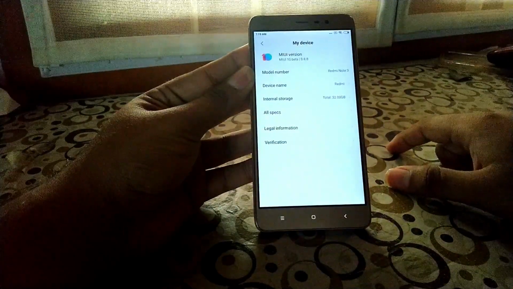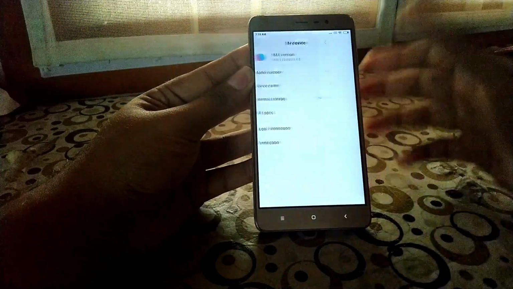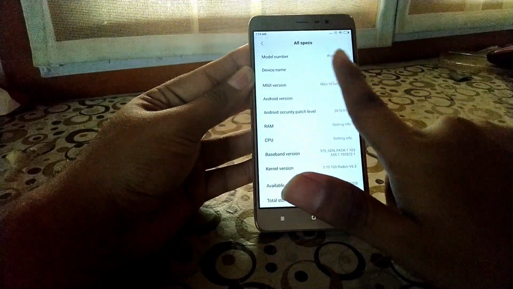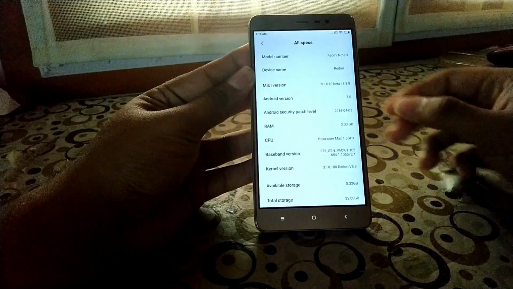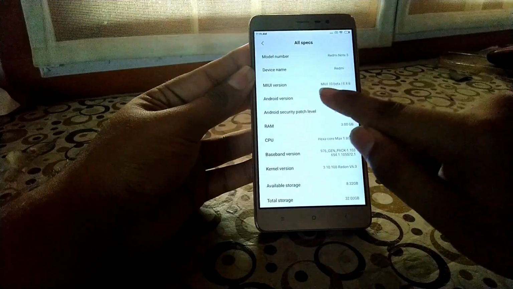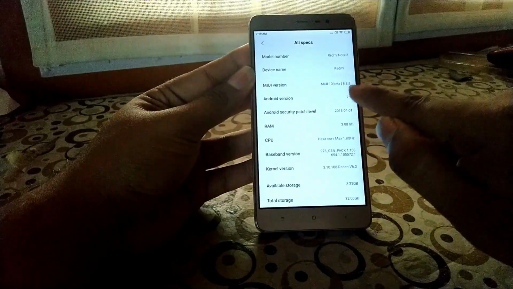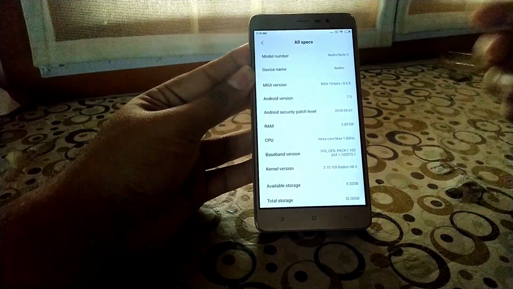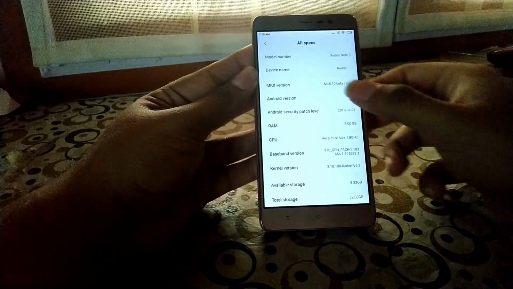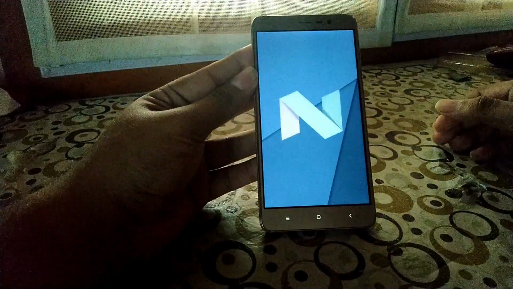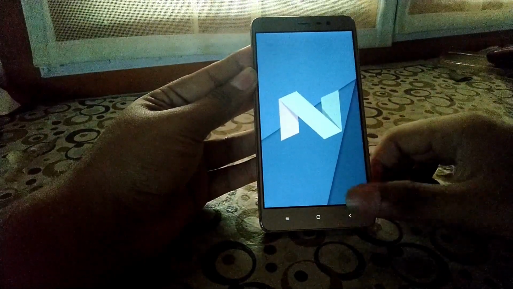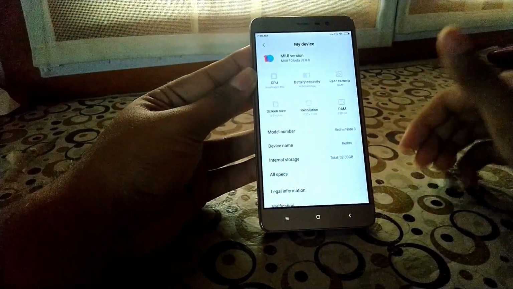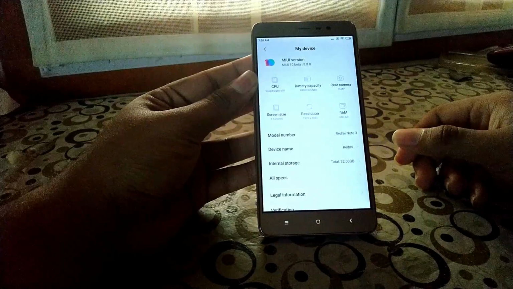I will go into that, and if I click on all specs, here we can see that the model number is written as the Redmi Note 3 and the MIUI version is written as the MIUI 10 Beta 8.8.8. And if you're wondering which Android version this is based on, it is based on Android Nougat, that is 7.0. I don't think 7.1 might come to this Redmi Note 3.